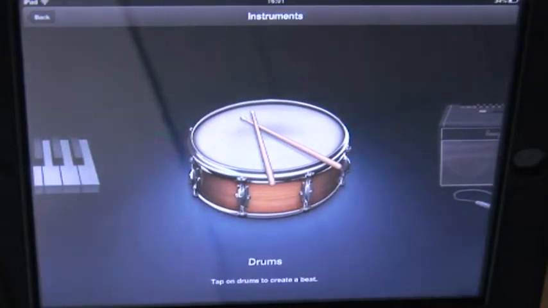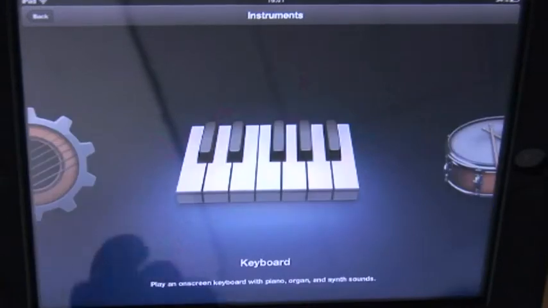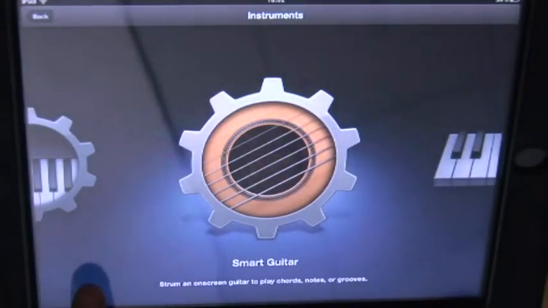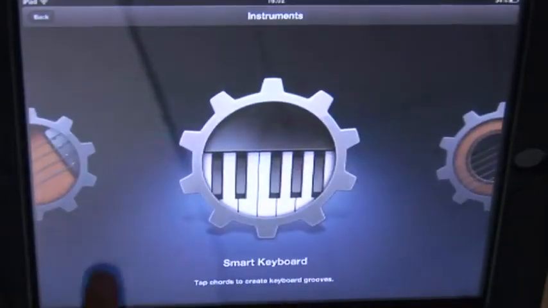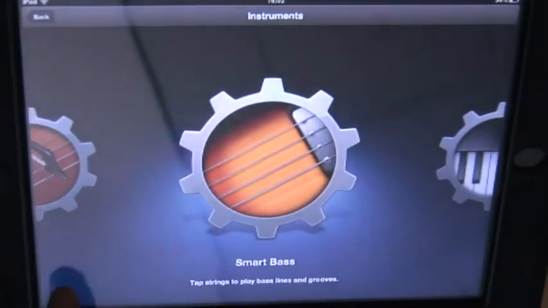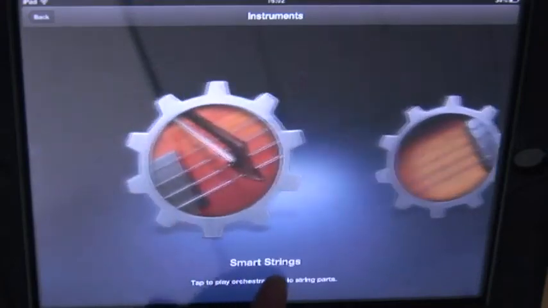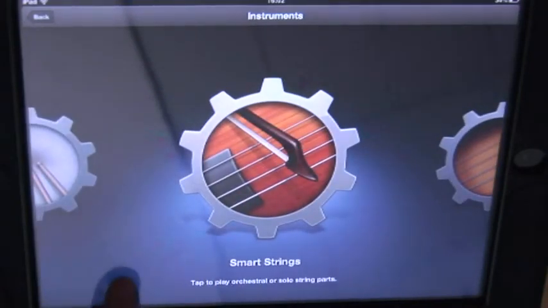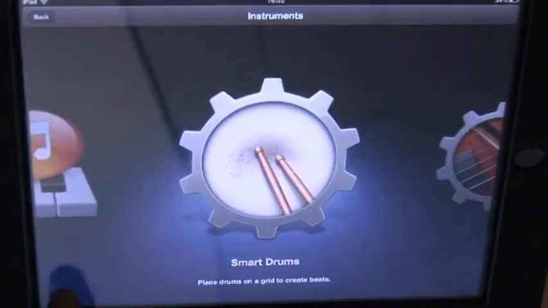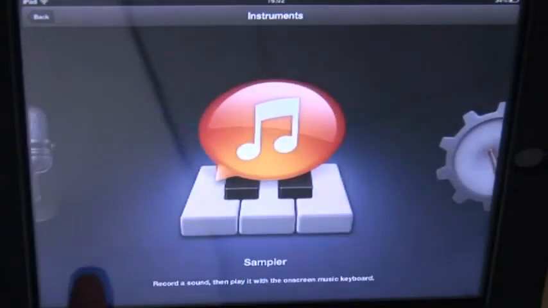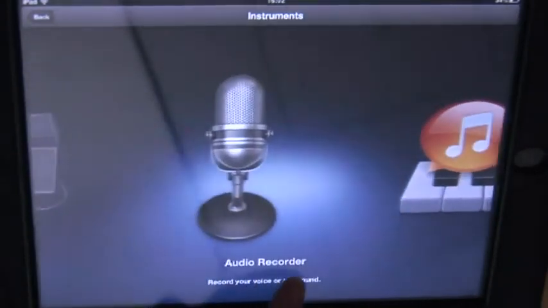Let's take another look at the other instruments which we can use. We could add in a keyboard. We could also add in guitar. We've done that. Smart keyboard. And we could add in bass guitar and smart strings as well. And smart drums. And of course, the sampler.